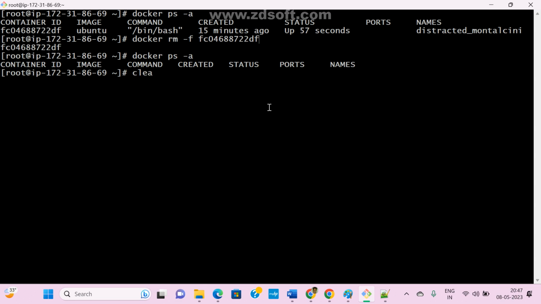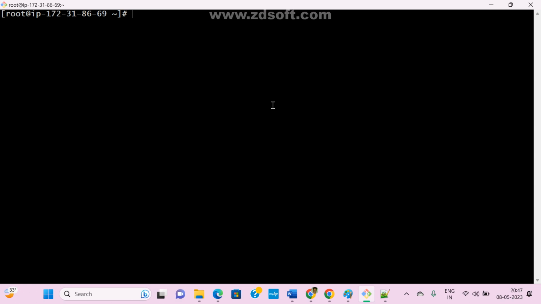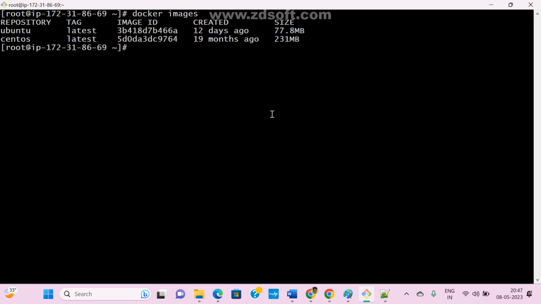Now you have images. How to check images? What is the command? Docker images, if you want to see how many images I pulled. Now I want to remove an image. So how to remove this image?